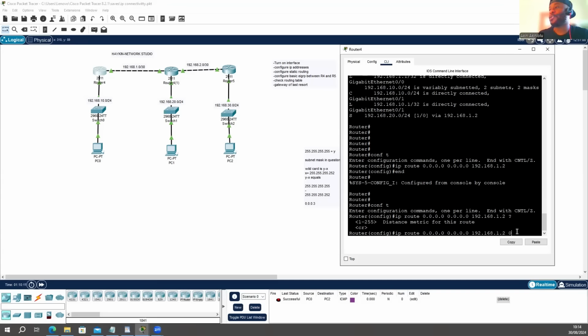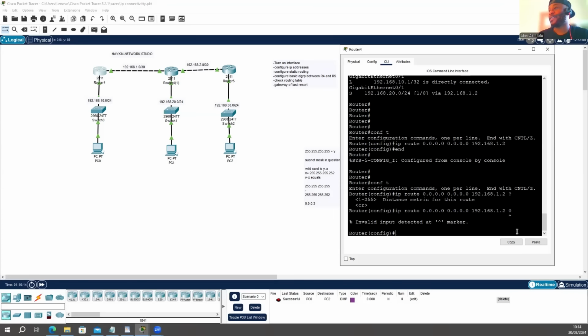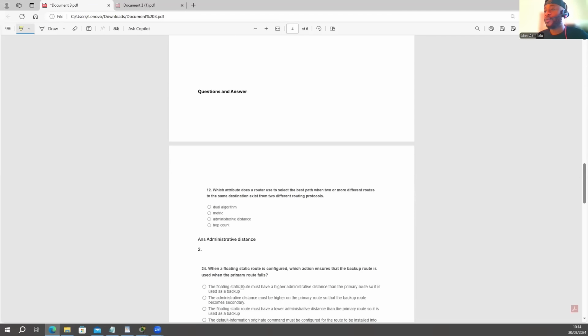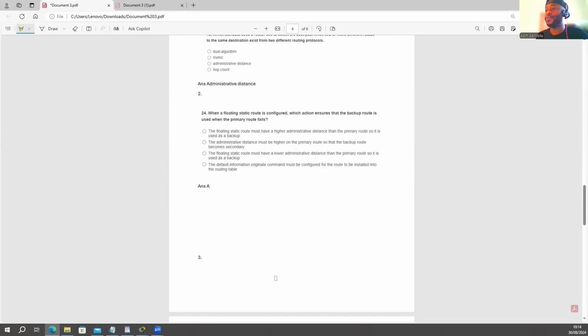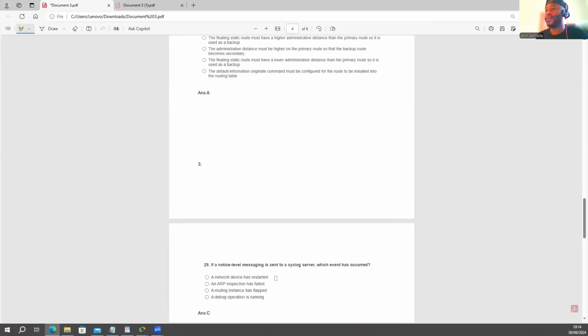If you put 0, you see there's no 0 there. You can always start from 1, as you can see, because 0 is for connected. So let's go back quickly. So the floating route must have a higher administrative distance than the primary route, so it's used as a backup. That's exactly the answer. In the next one, number 3, the answer is already shown.